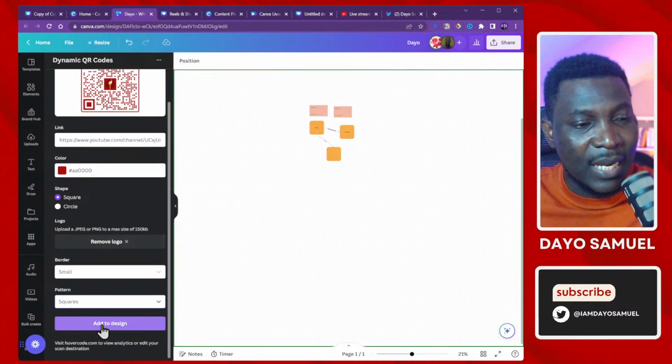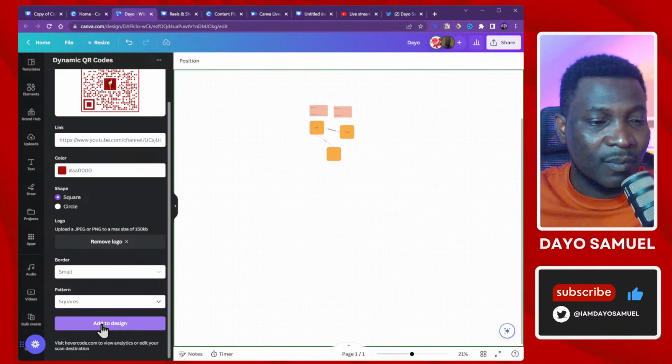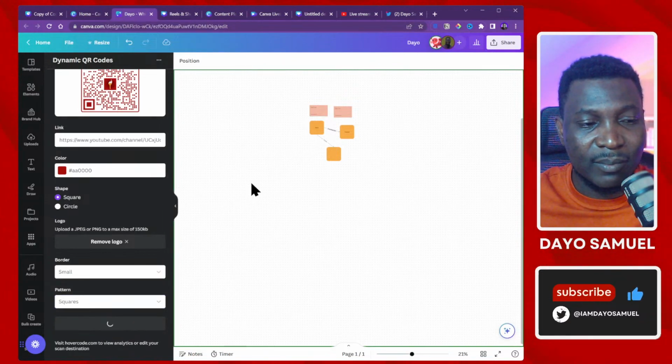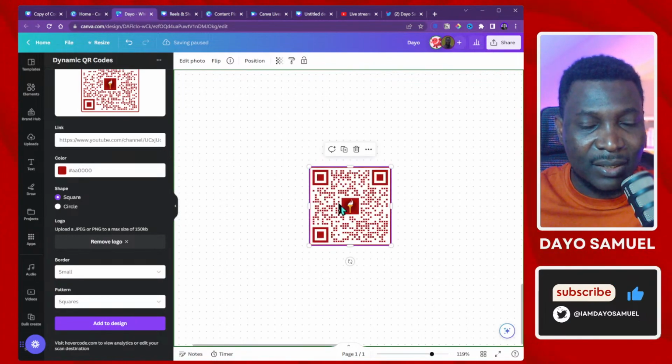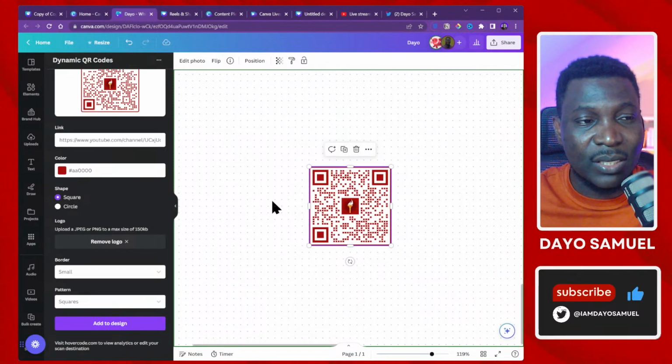So now, add to design. If you click on add to design, you see it right here. It's added to this design. What's the difference between these and the previous QR code? Now, this is what it means.